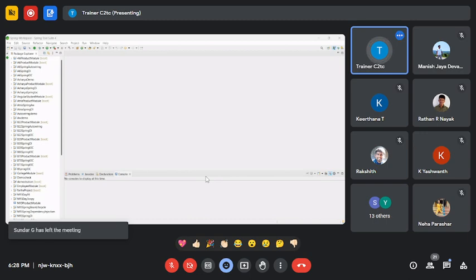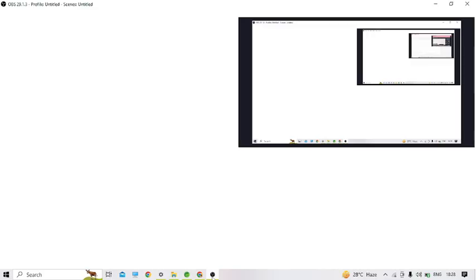And secondly, in our previous session, we have created a Maven project. What is a Maven project? I told you this. Similarly, we created a Maven project. What is that? Maven is what? It is a development management tool.